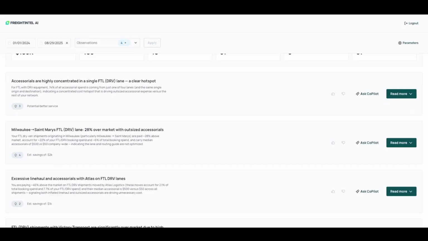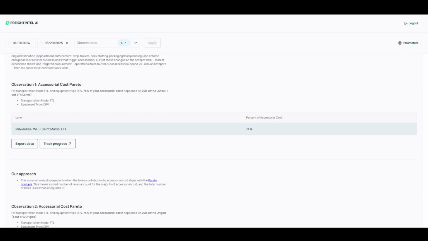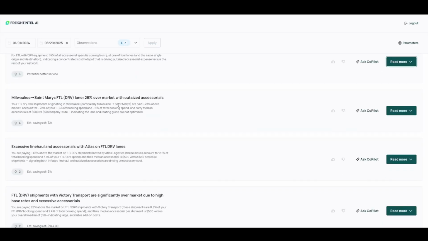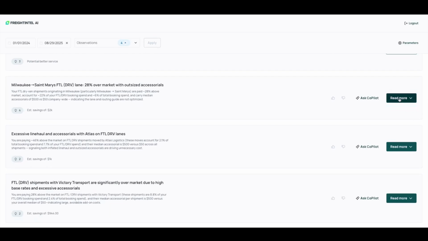So where is your accessorials being concentrated? Which lanes, which origins, which destinations, and which carriers, right? And when it finds something that stands out, it shows you. It's going to pop up here. So basically, this lane is where 74% of my accessorial cost is concentrated. I can export that data to double check that as well. It's going to show me all the shipments on that specific lane.